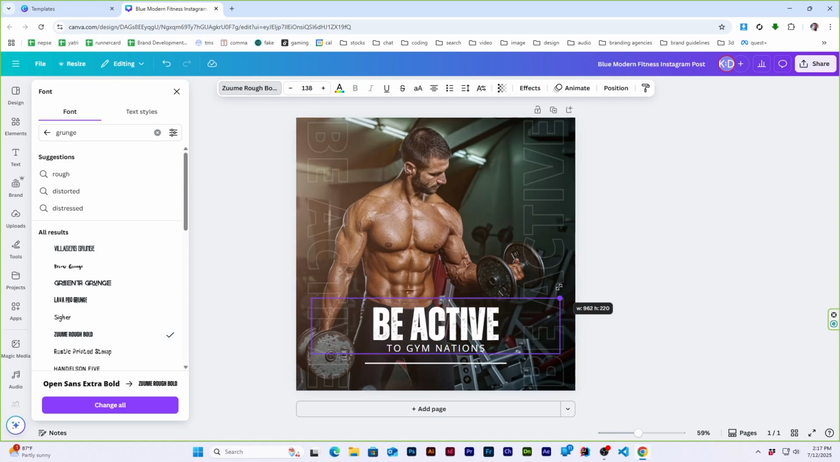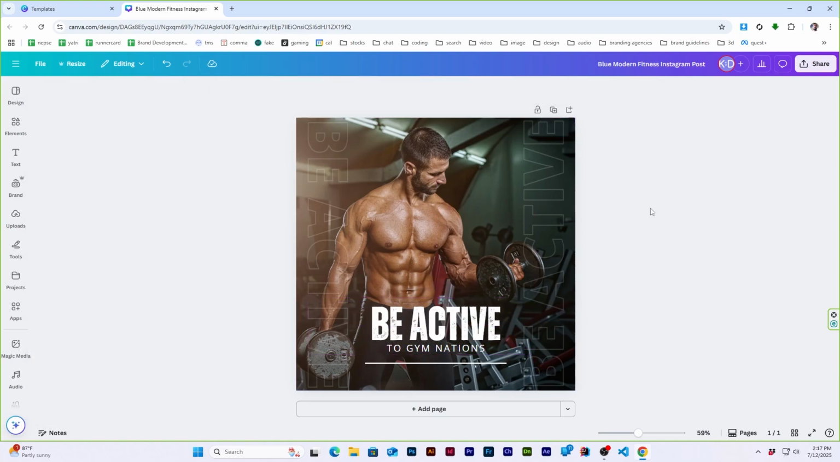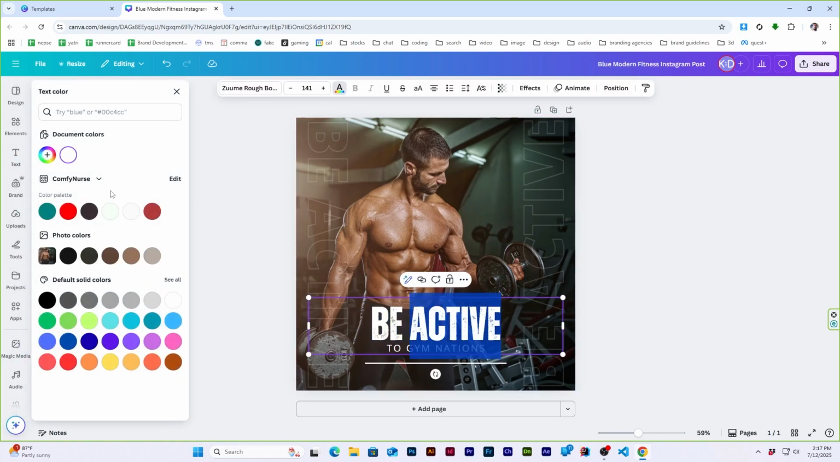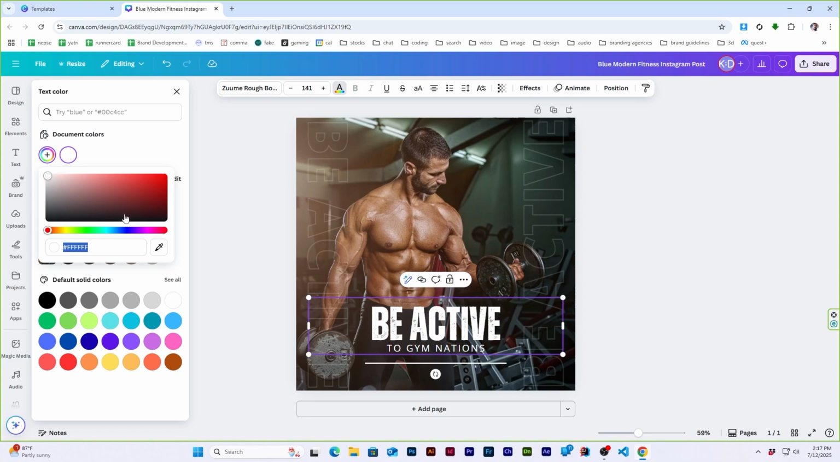I'll choose this one and make it a lot bigger. Since this is the main title, the user needs to notice this first, so we need to make it larger. This is called hierarchy. Important elements need to be made more distinct than lesser important elements.